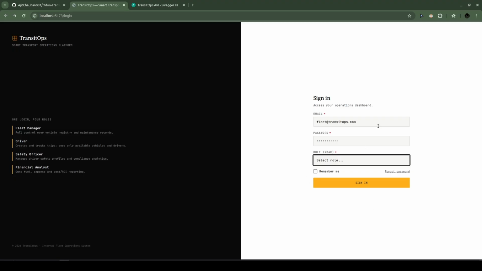The user has to input email, password and their role. We already inputted our email and password, so we go straight to roles, and there are 4 roles: fleet manager, driver, safety officer and financial analyst. We select fleet manager for this one and sign in.